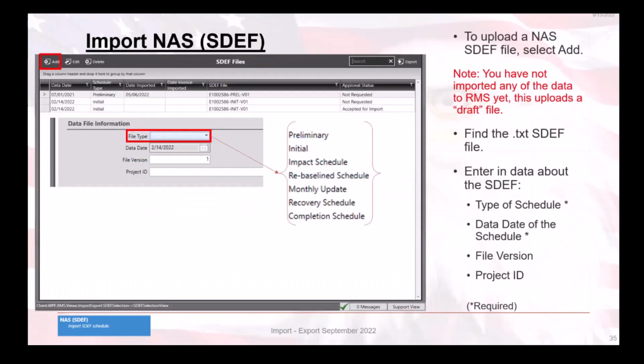The SDEF section view lists all the SDEF files previously uploaded to RMS. Each row displays a few columns of data for quick reference. The data date, as indicated on the SDEF itself, the schedule type is manually indicated when uploading the file. The date imported is created or updated automatically when the file is imported. The date invoice imported is created or updated automatically when the financial data from the SDEF is imported into an invoice.